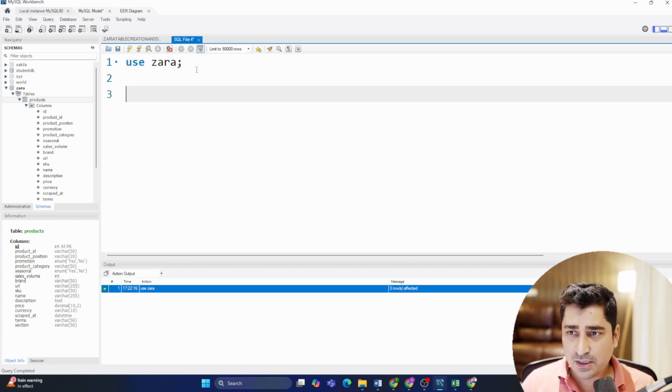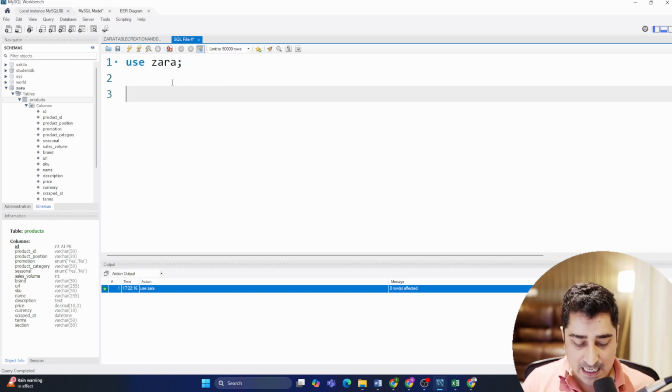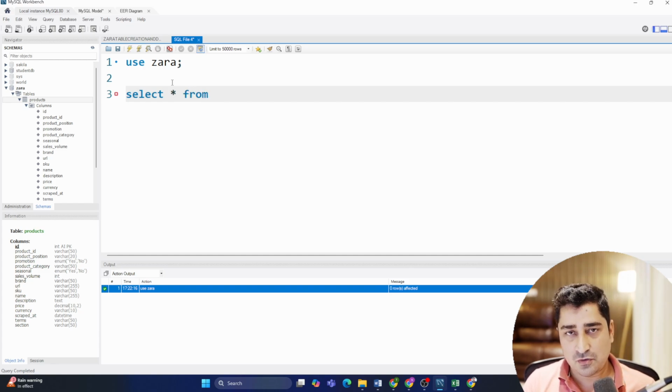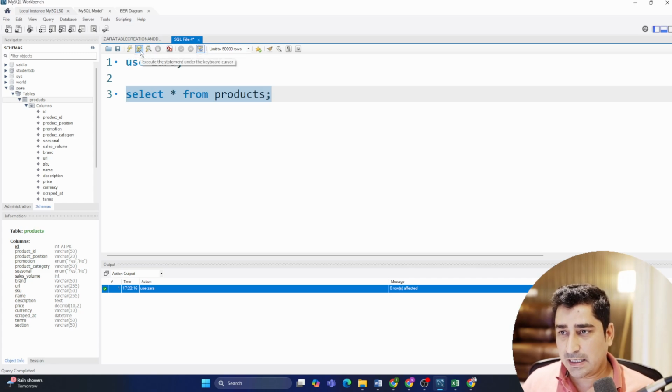Now, if I have to select the whole table and the whole data from a table, a very simple command that we generally use is select star from a table name, right? Or database dot table name, anything. So this is one of the simplest and most basic commands that we write. So select star, and then from what? From basically products. So select star from this particular table name, and then we call the execution.